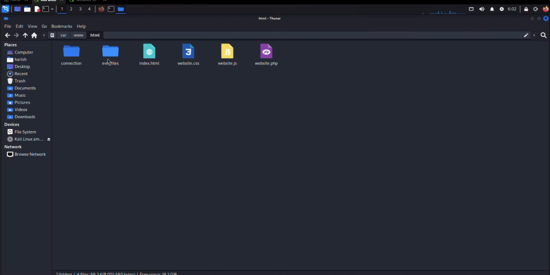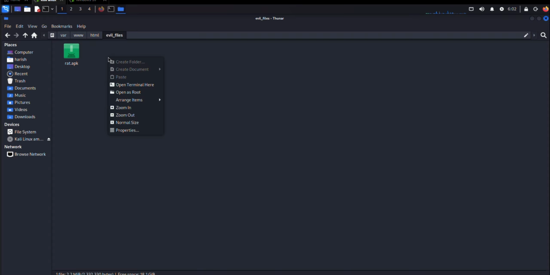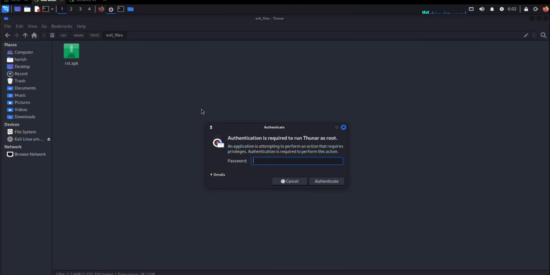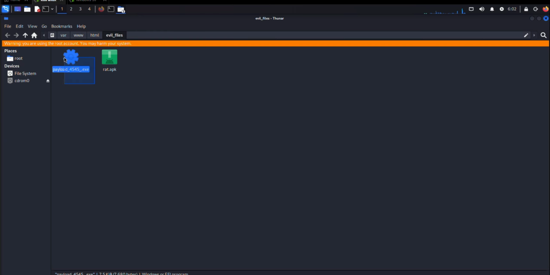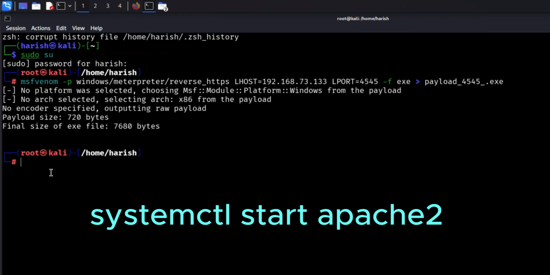I'll paste my payload into an evil files folder. You can place it anywhere inside the html directory if you want. First, I'll need root permission. So I'll right click, select open as root and enter my Kali password. Now the payload is ready to deliver. Before accessing it from the target machine, I'll need to start my web server because it isn't running yet. I'll return to my terminal and run the command shown on the screen.